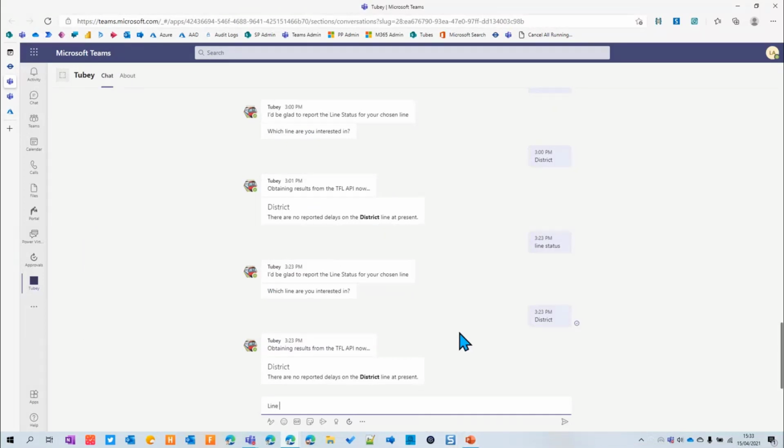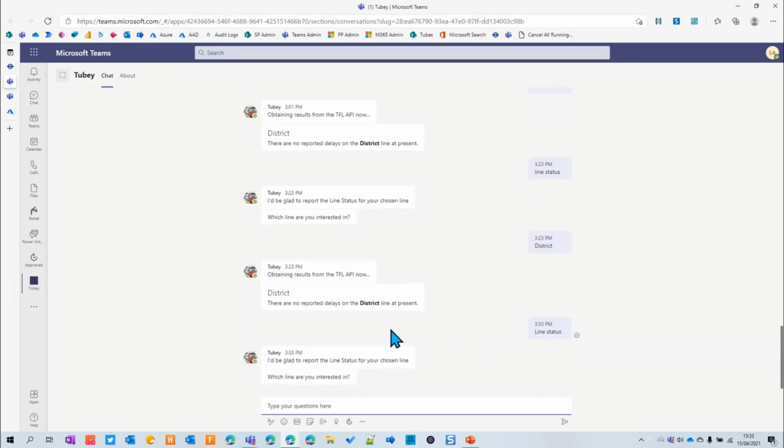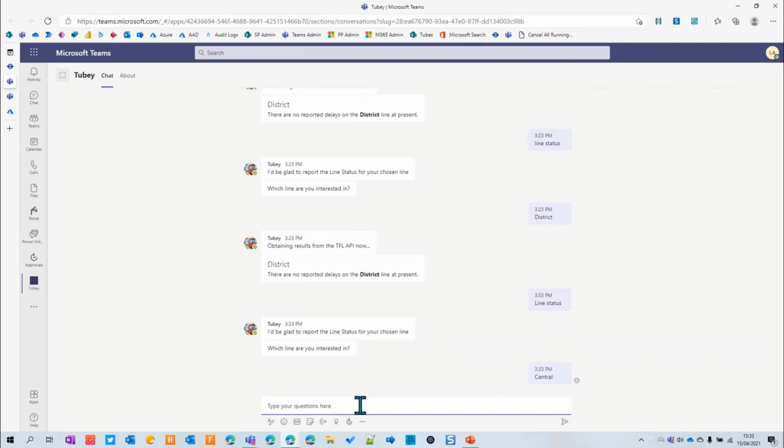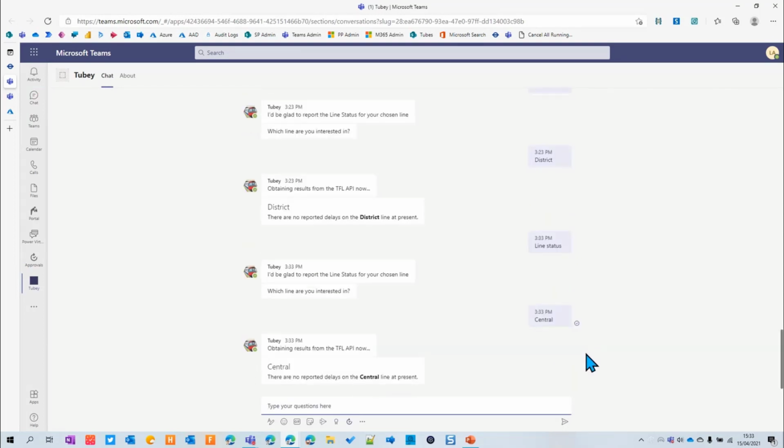So I'll type the trigger phrase of line status, but there's many other trigger phrases that it responds to. So it's glad to report, and it asks me which line I'm interested in. So I'll type central. So that's the central line, and then it connects to the TFL API via Power Automate via Azure, and says that there's no delays on the central line.